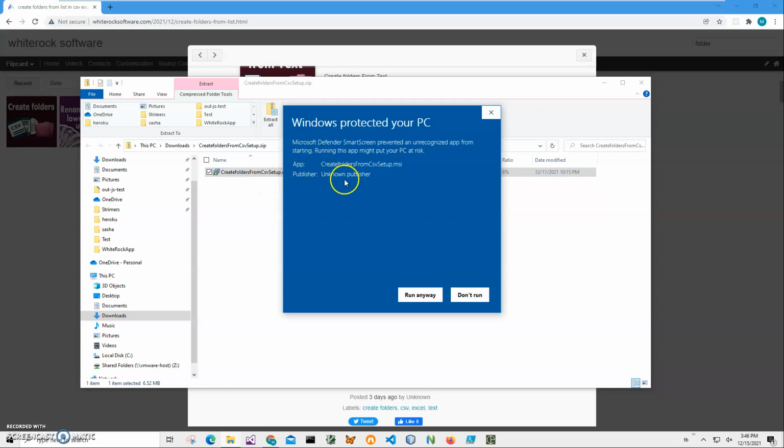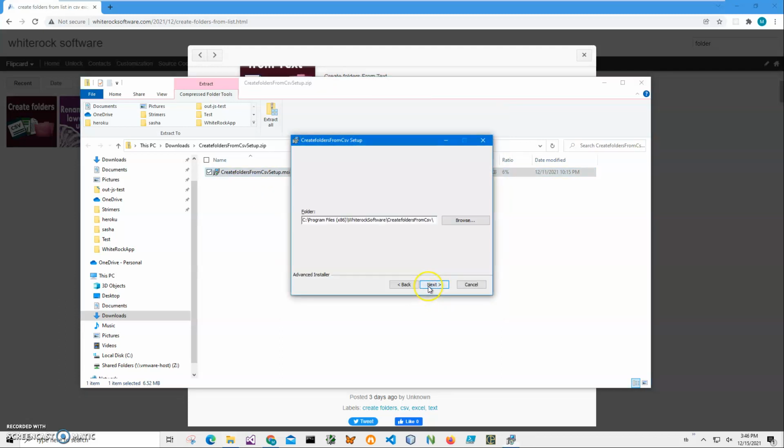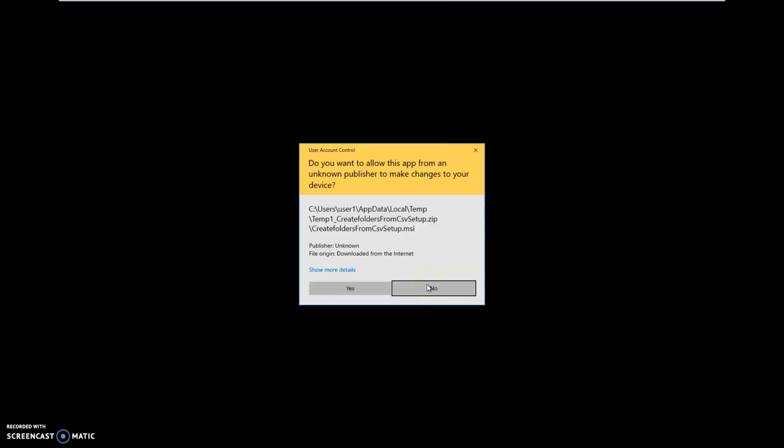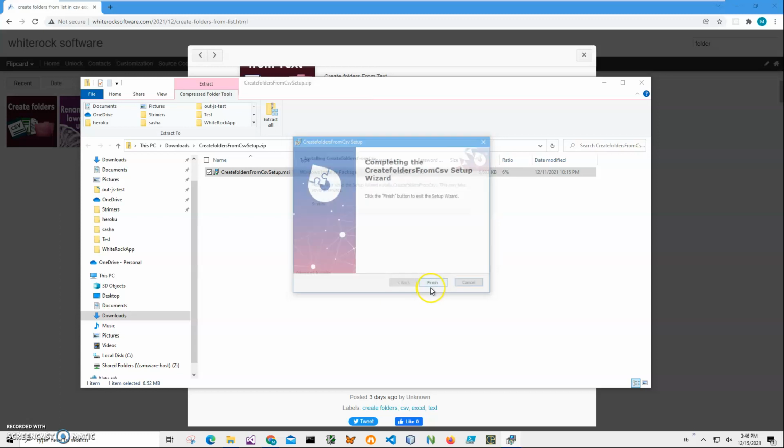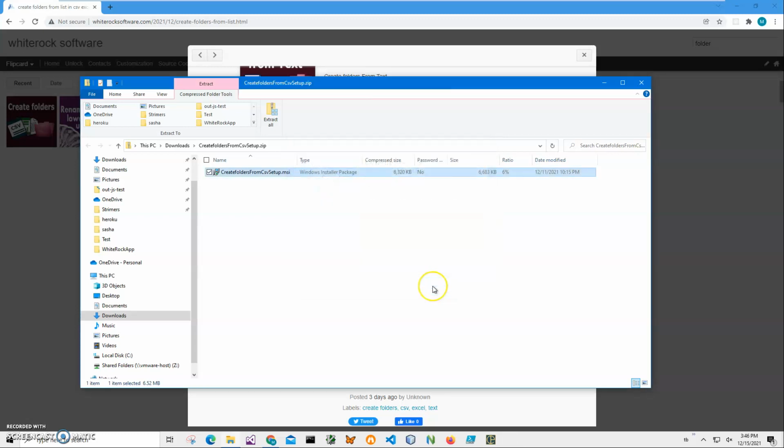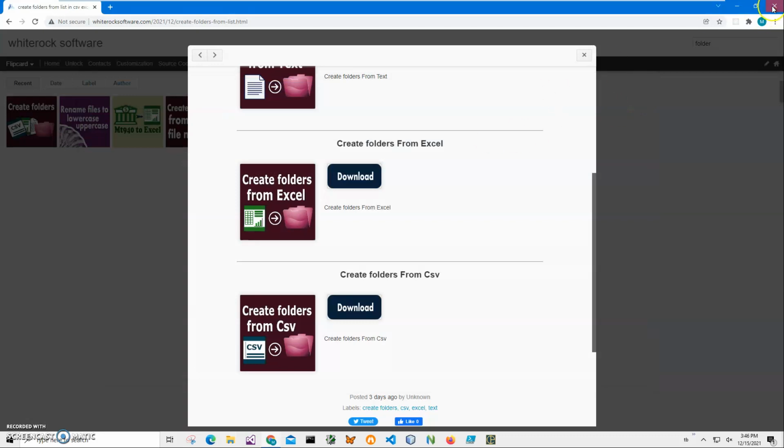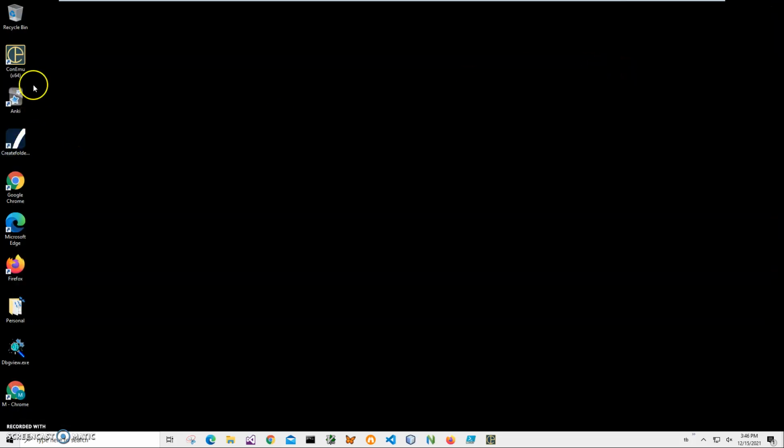Click on more info here. I'm getting this screen from Windows because I'm not a registered publisher with Microsoft. You can see publisher unknown. I'll just click run anyway to start installation. Click on next, next, install. Then click yes on the screen and click finish on the final screen. Now I can close this website and this, and when I take a look at my desktop, I have the Create Folders from CSV app installed.